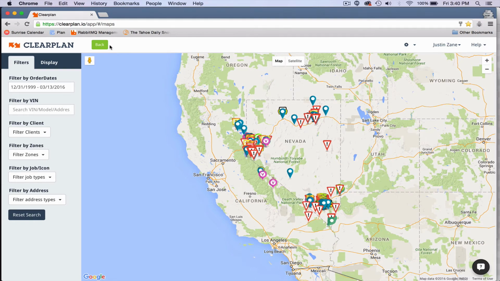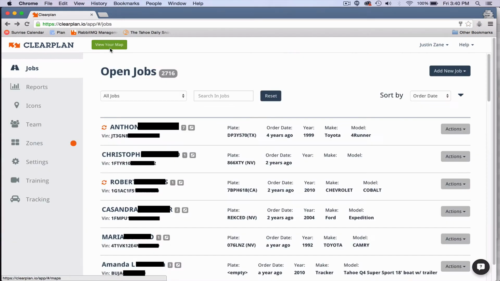In this portion, we're going to review the zones page. To access the zones page, you want to do this from the admin side of ClearPlan. The zones page is right here.